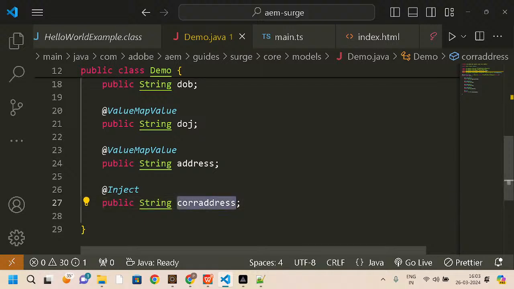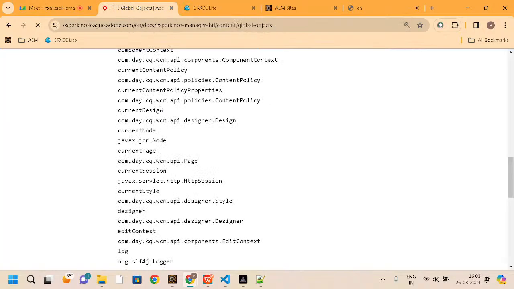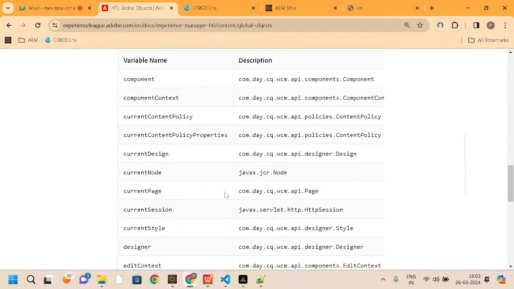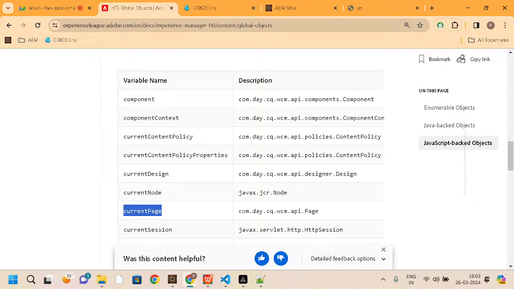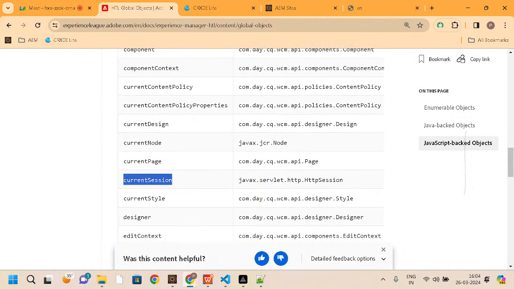So this is the corresponding address. First of all, it will try to find it inside the script variable. Script variable is nothing but this HTML object. So consider this current page is part of the script variable. It will go inside this current page, search all the page things, and after that it will try to find it. Just like that, later it will search the current session, then style. So this is the first step.